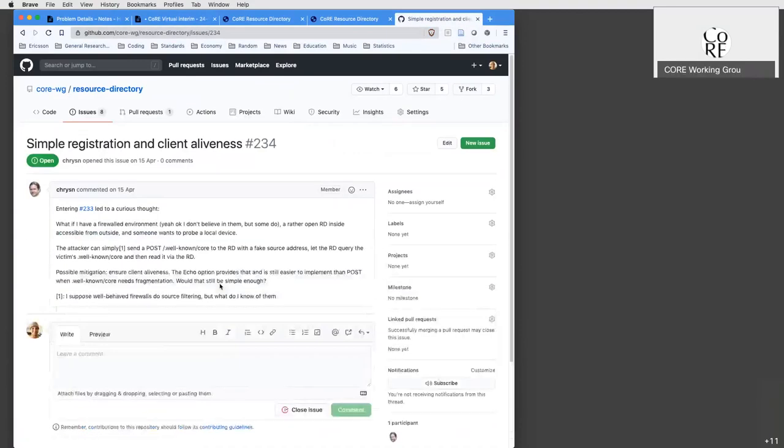So this will mean that there will be a round trip of something like basically an echo verification of, is this client really alive, which makes the simple registration not as simple anymore as it used to be. It's still simpler than a full registration, but not that simple anymore. Any ideas on whether that still justifies having a simple registration?